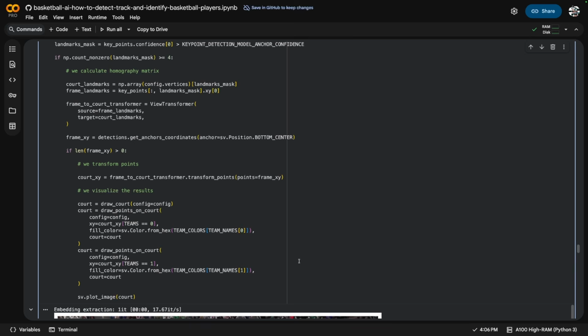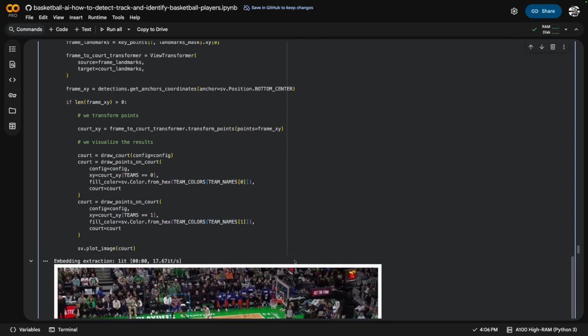We take the detections object, produced by either RF-DETR or SAM2 tracking, and call getAnchorCoordinates on it to get the bottom center coordinates for each player. Then we call the transformPoints method of the ViewTransformer class, passing the player coordinates. This converts their positions from image space to court space. To visualize the result, we draw the court and plot the transformed player positions using draw points on court, coloring players from each team differently.